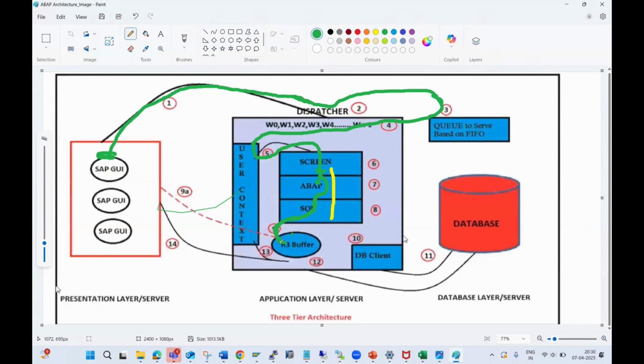See, here the database is there. From the database only, the R3 buffer will get the data. I will explain that also. The SQL interpreter will communicate with the R3 buffer. It will check whether the data for the T code which I gave, SC16, is available in the R3 buffer or not. If the data is available in the R3 buffer, it means the data is accessed very frequently, and then the user will get the data.